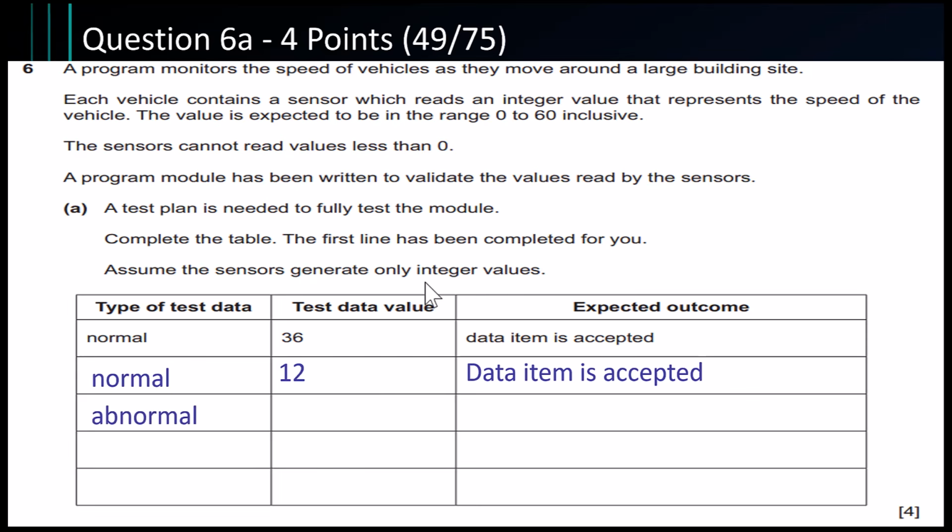Then we have an abnormal one. This is beyond the range of 0 to 60. It's not on the boundaries. It's right outside the boundary. Now, it will not accept read numbers less than 0, so I can't use -1 here. So any item greater than or equal to 61, the data item is not going to be accepted. That's an abnormal set of test data.